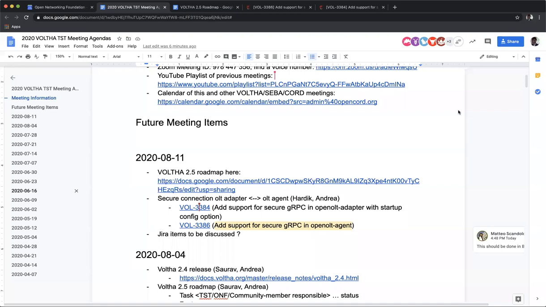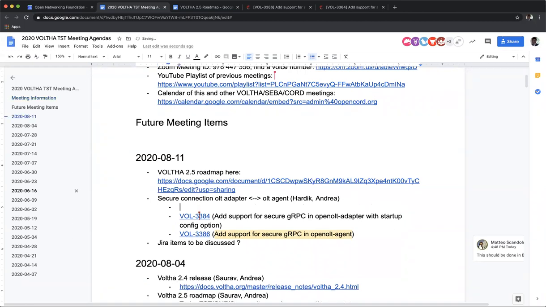Hi, everyone. Hope I'm well audible. Yes, perfectly fine. So this work item comes as one of the requirements from DT for vOLTHA 2.5, and I think it will benefit everyone in the community, and any other operator can also use it. At the moment, the communication between the OLT adapter and the OLT agent is not a secured connection. It is just plain gRPC text.